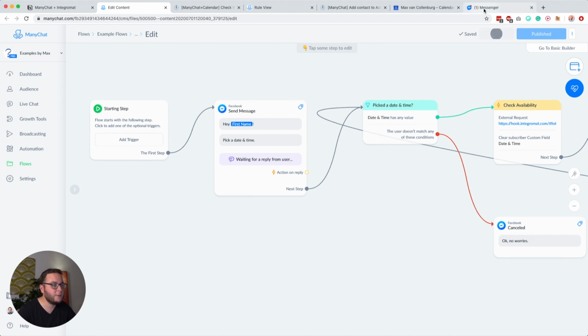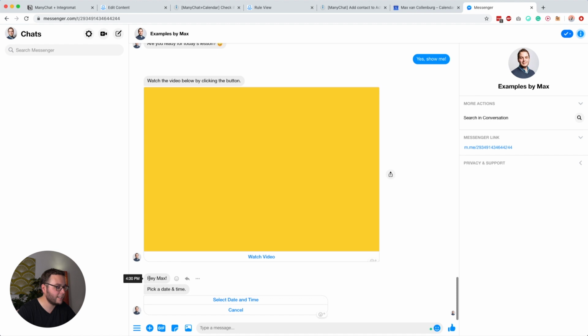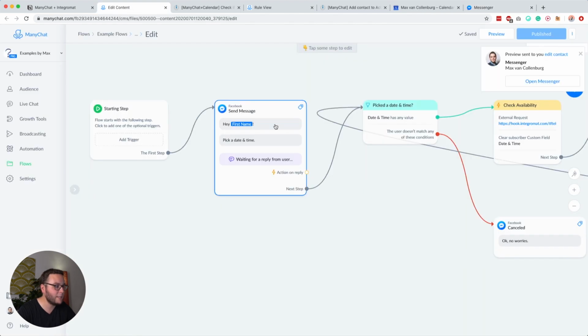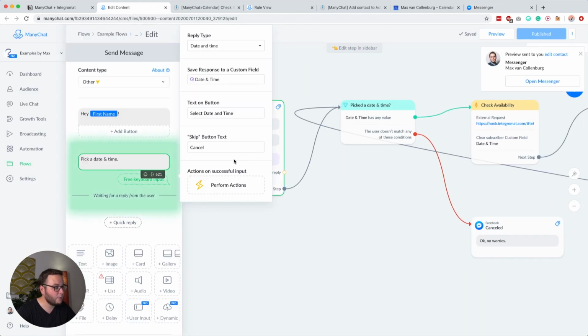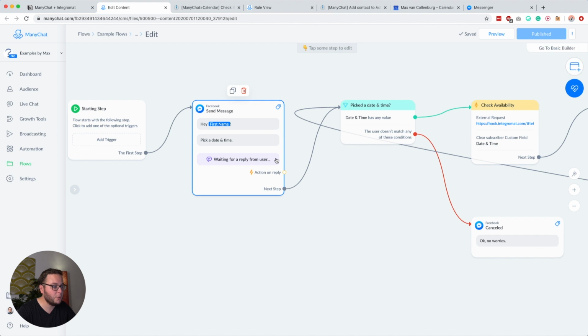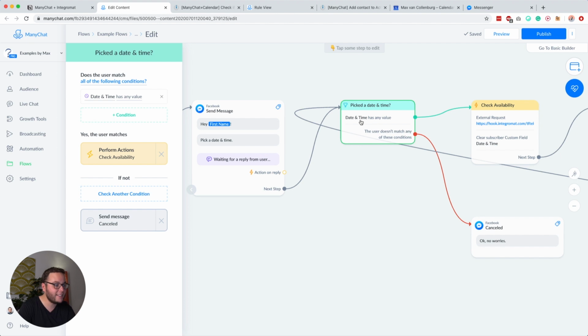So here I say preview. I'm going over here and it says, hey Max, pick a date and time. And you see that we have select date and time and also the cancel button. After that, we wait for a reply from the user and then we automatically continue to the next step, a condition. Inside this condition, we check if the date and time custom field has any value.